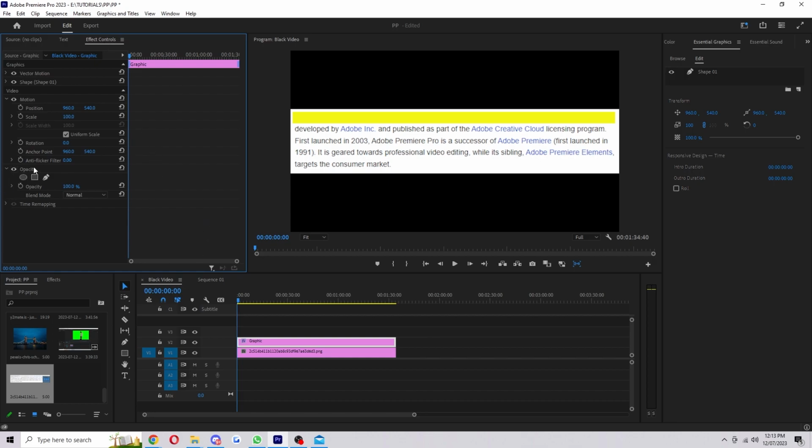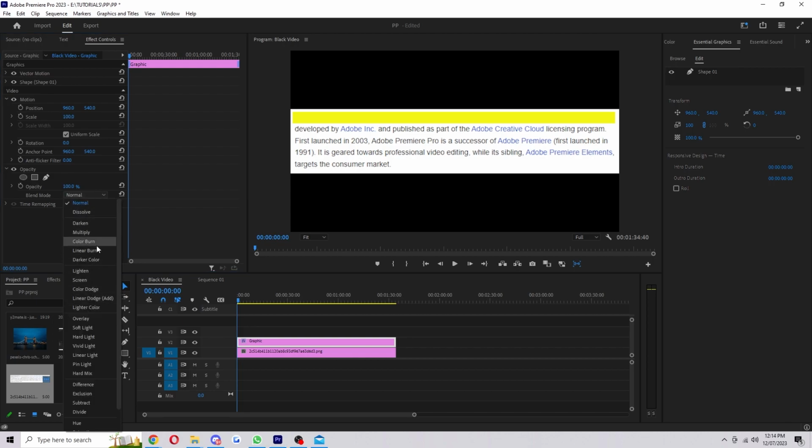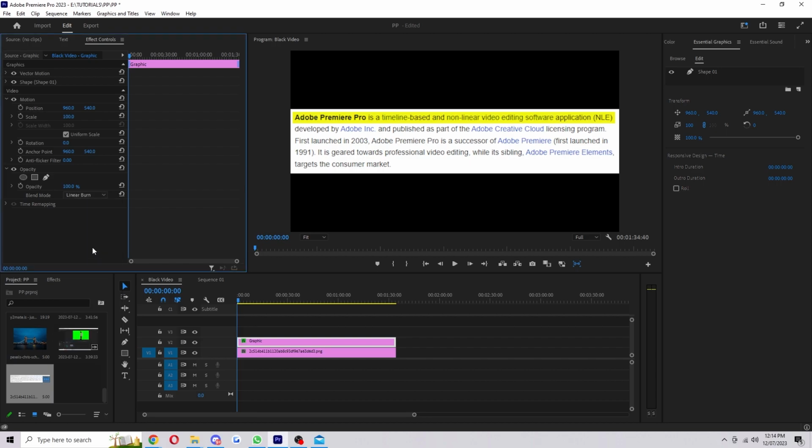Now next up, we want to go to opacity and just look for blend mode. Now there's tons of different options you can choose here, but the thing we want is linear burn. And as you can see, when we select that, it actually highlights all of the text. So this is good, this is a step forward.